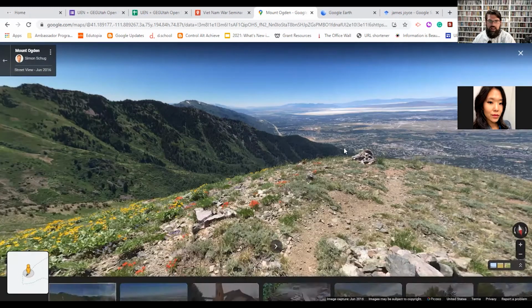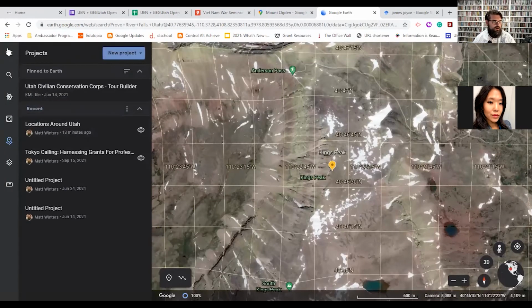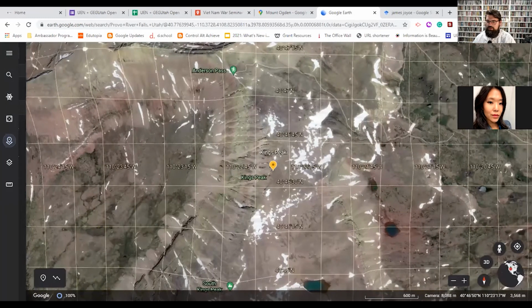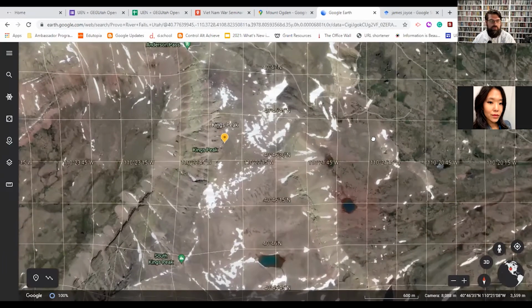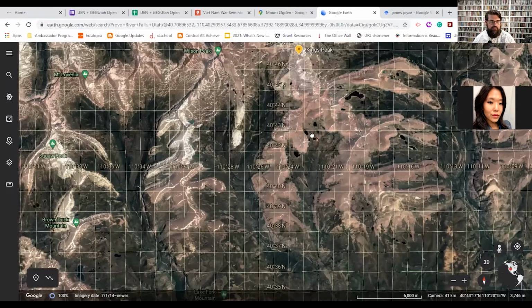All right, now let's move over to, again, my favorite tool in all of Google, which is Google Earth. I absolutely love Google Earth. So a couple of things on here. I'm going to zoom out a bit. There's Kings Peak again. So we came here earlier today.